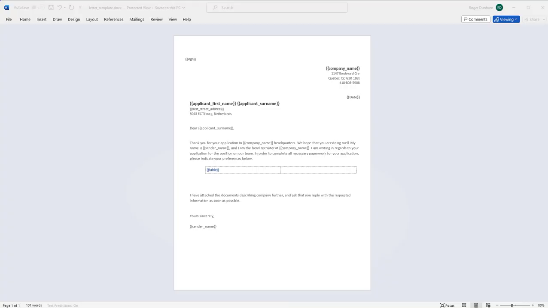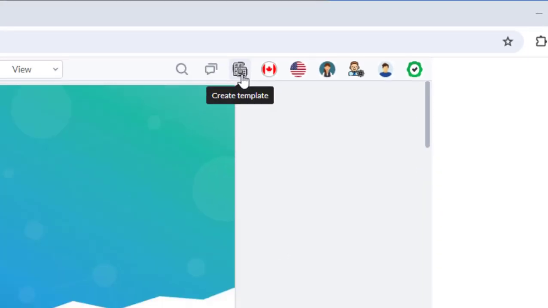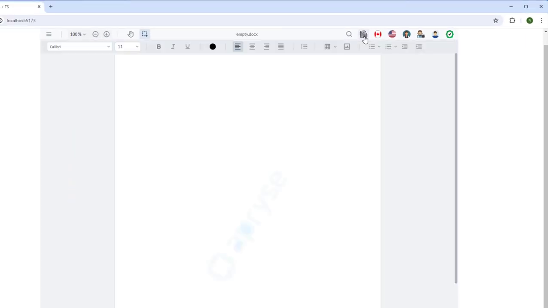We need to create a DOCX based template. We could create that using Word and use that, but for this demo I'm going to create the template entirely within WebViewer. And why not? It contains a browser based DOCX editor that does everything that I need for this demo. Clicking on the first button swaps us from the PDF viewer to the DOCX editor, and it's showing us an empty DOCX file.